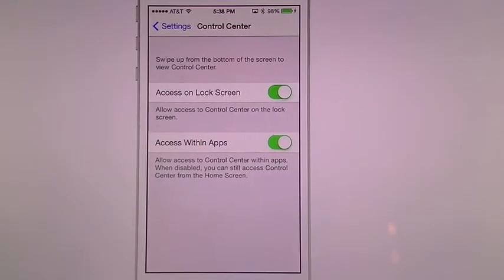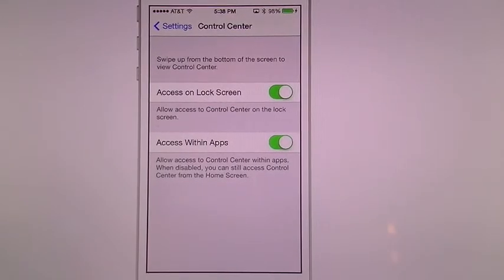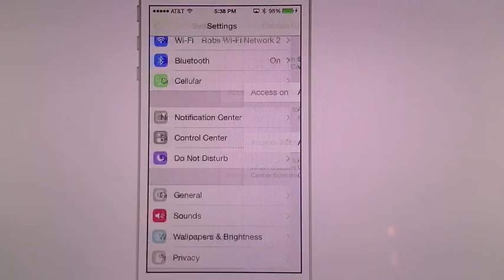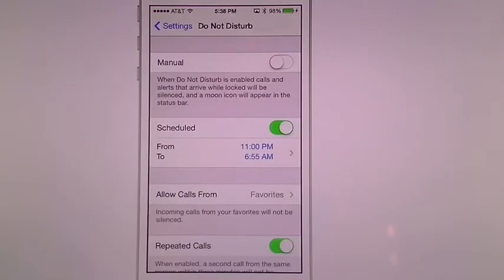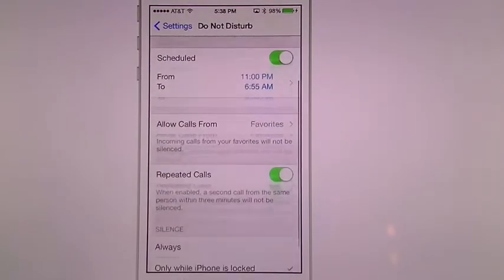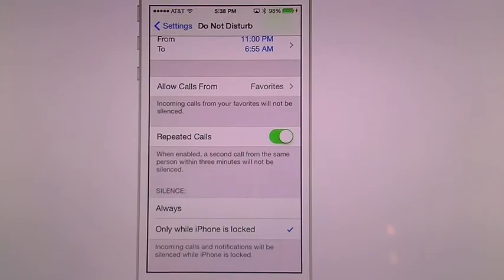Same thing with your applications. If you have some apps that require you to swipe from down to up and then you ended up opening up Control Center, you can always go ahead and turn that off and it won't happen. Okay, so we're going to go back. Now, Do Not Disturb has remained the same. All the same settings, just a new iOS 7 field.